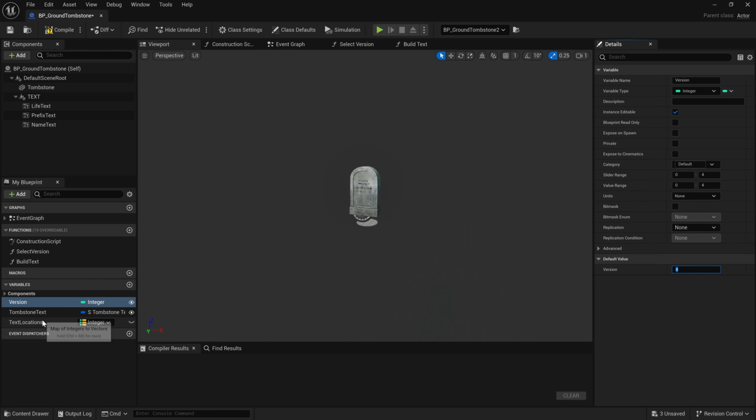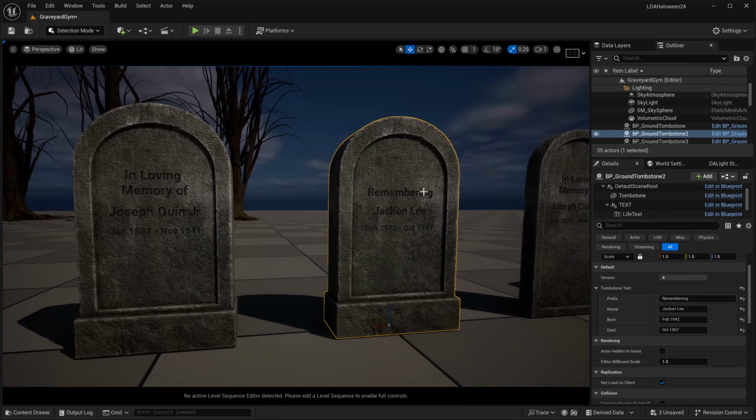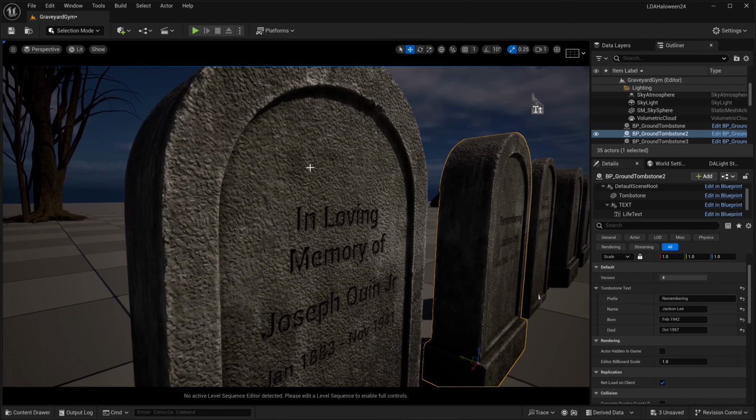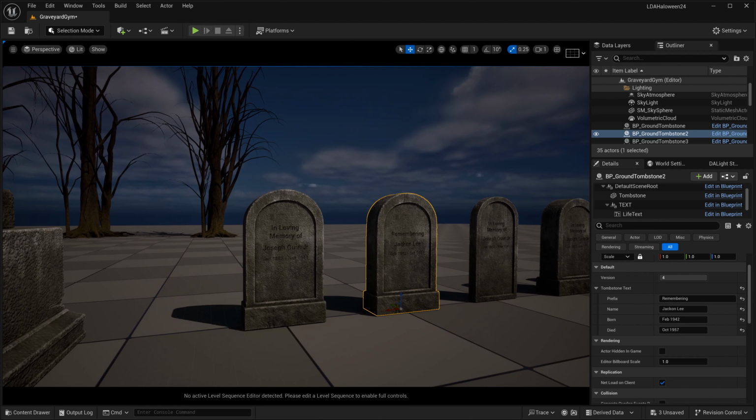I did have to set it up where I could modify the location of this text, but this text basically rests right here on the mesh itself. And you can see a little bit of normal mapping in there, and that was actually fairly easy to set up.